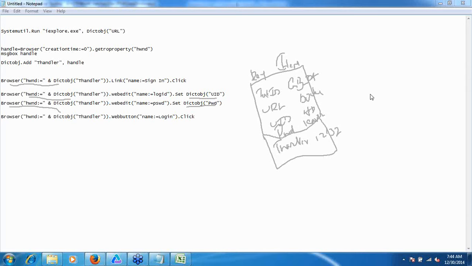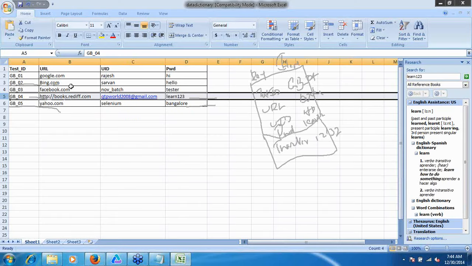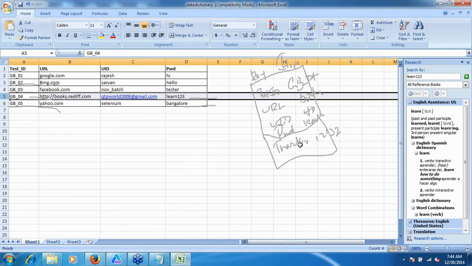So basically, the overall thing we are doing is, the test data should be passed to which place? To the virtual file, which is called the data dictionary. And T handler is basically handled during runtime, so each time the value will be different.